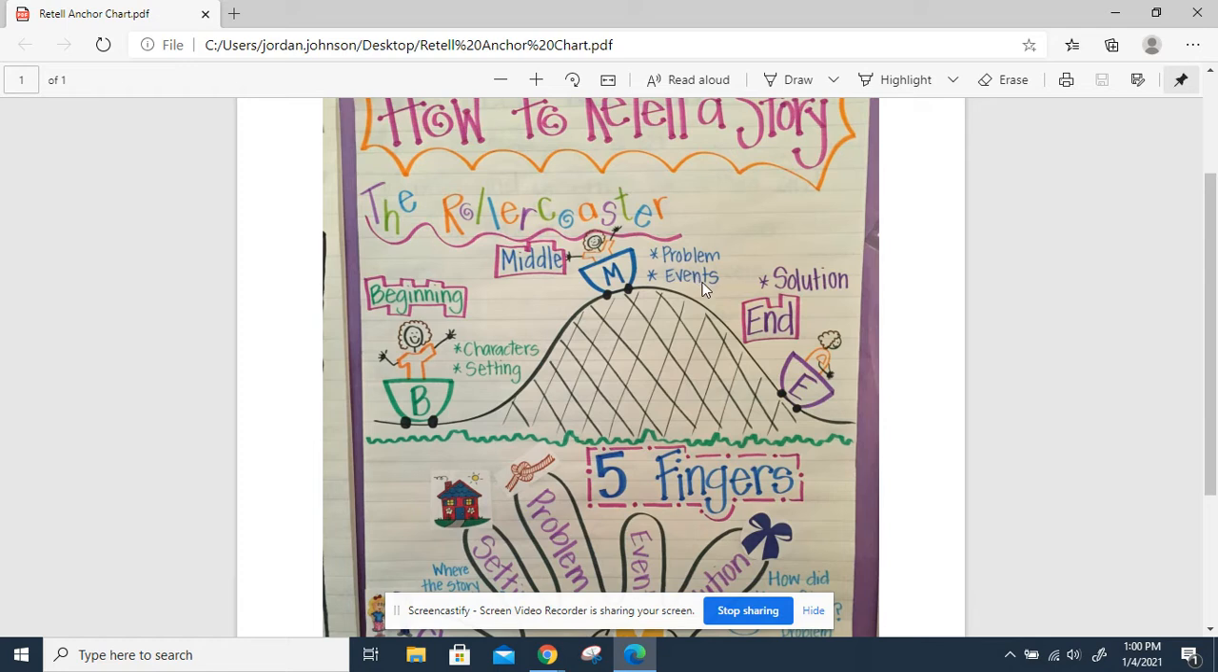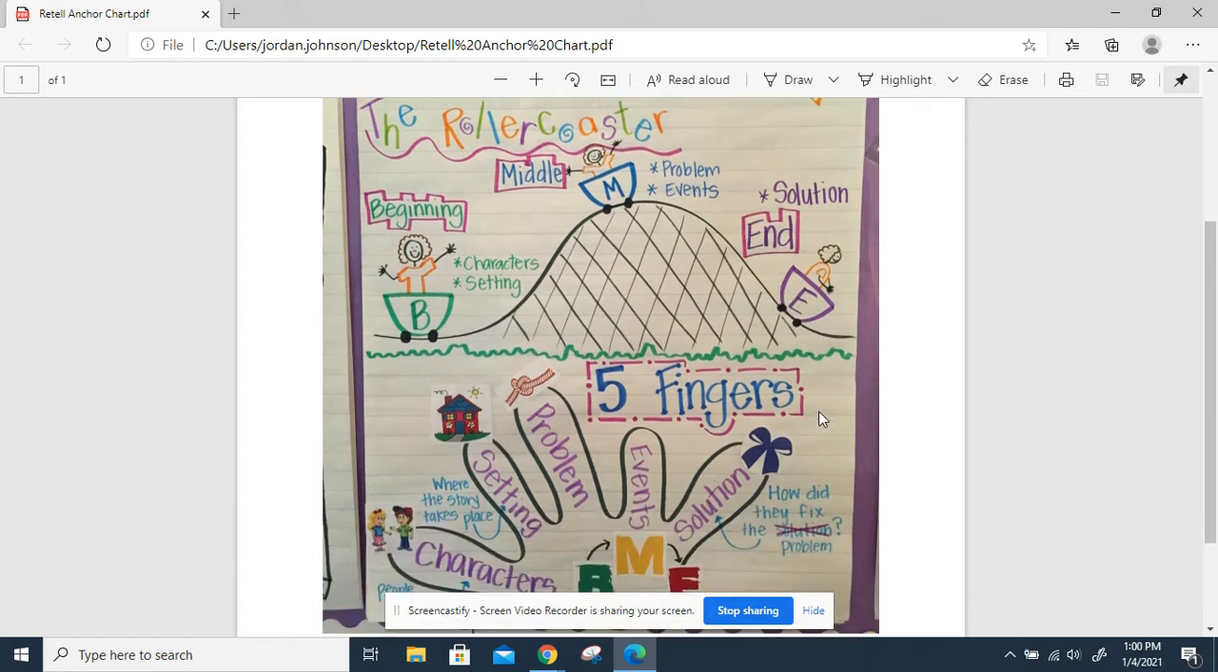And then as you go down to the end of the roller coaster, to the end of your story, you're talking about and you learn your solution, which is how you solve the problem. So the problem is what's wrong. And at the end of the story, we find out how they fix the problem. So, boys and girls, today you're going to think about the beginning, the middle, and the end of the story and retell the events of what happened in that order.